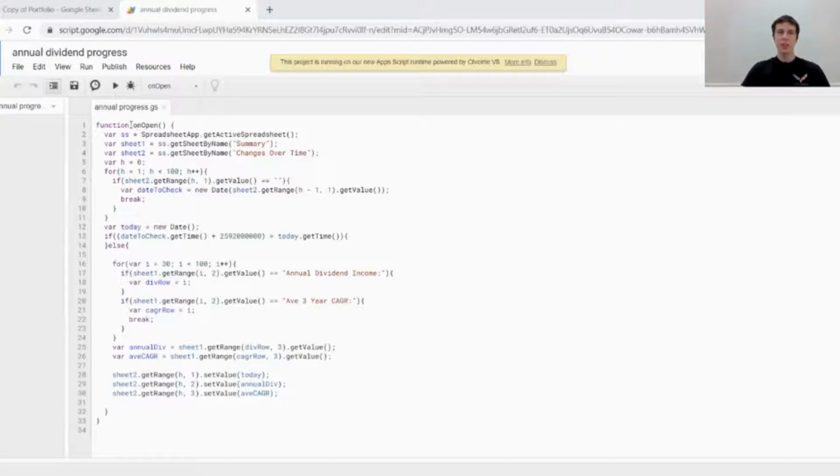So the function onOpen, basically if you include this, then this function that I'm creating here is going to execute every time this spreadsheet is opened, or if it's refreshed. In JavaScript, when you want to create a variable, you use the keyword var and then create your variable with that name. So I'm creating a var called SS, a spreadsheet variable, and it's just saying get active spreadsheet, which allows me to access the spreadsheet I'm in.